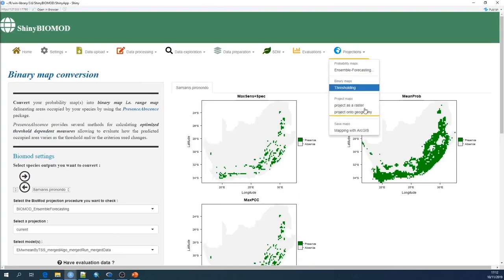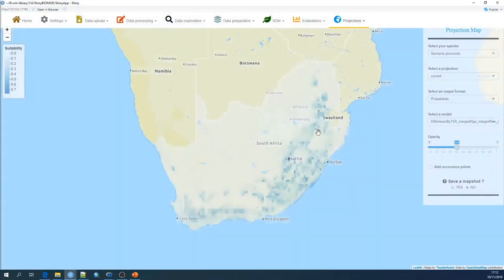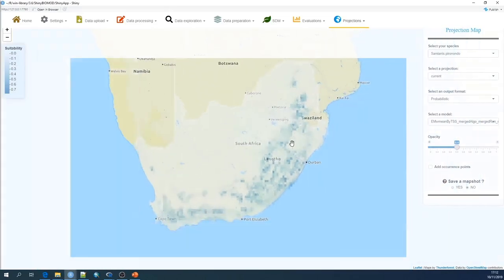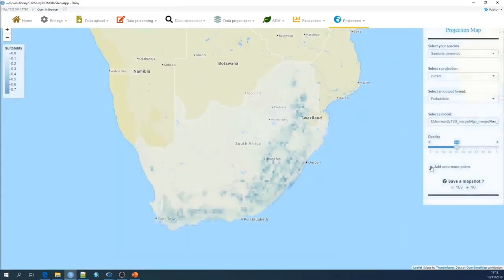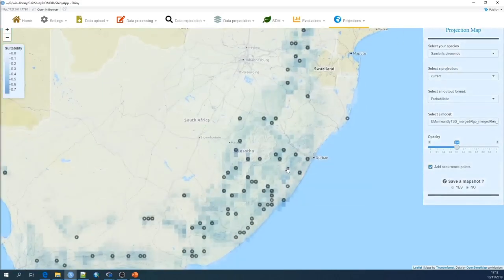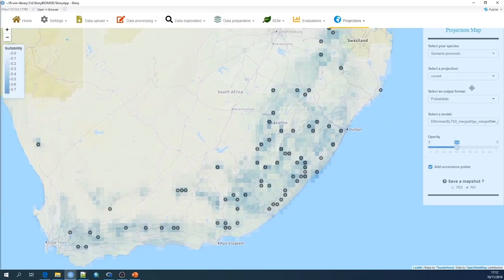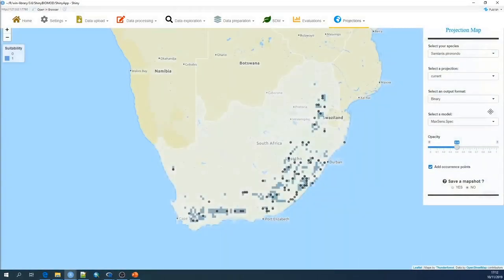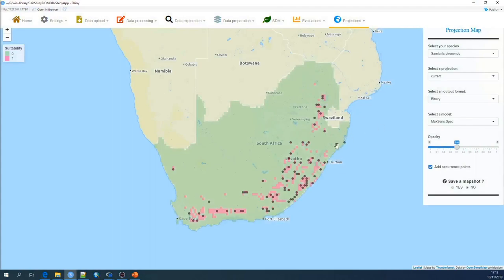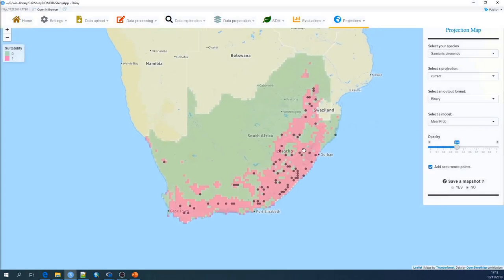Now let's go to the projection map tab. And this is the output of my ENM modeling. I'm going to add occurrence points on it, and as you can see, it fits pretty well the distribution of my points. Now let's have a look at the binary maps. Okay, so these are the binary maps resulting from the threshold used for maximizing sensitivity and specificity, and this is another threshold where I used the mean probability.